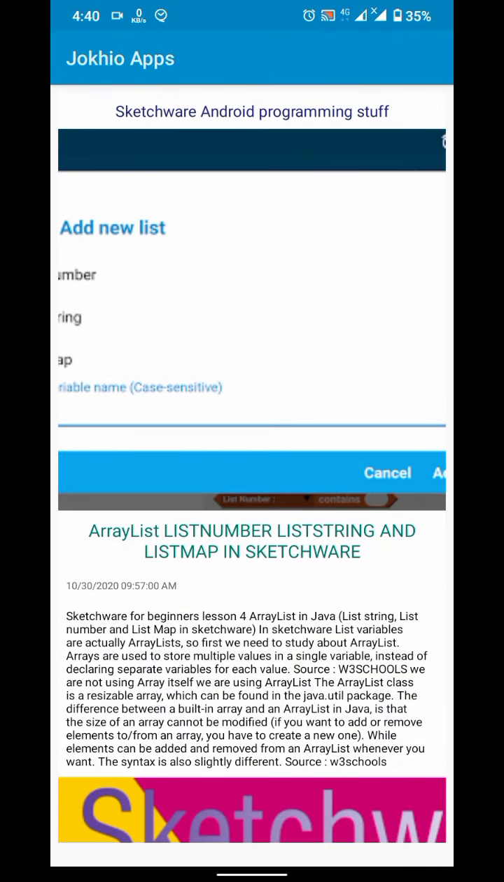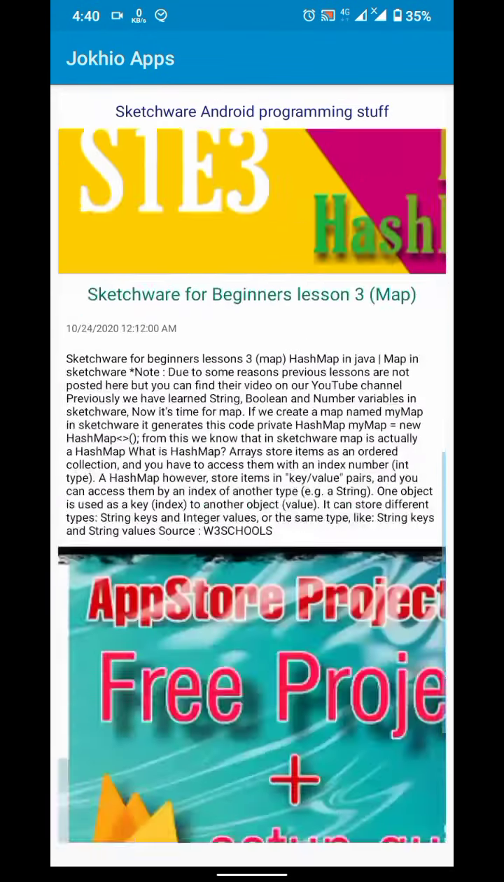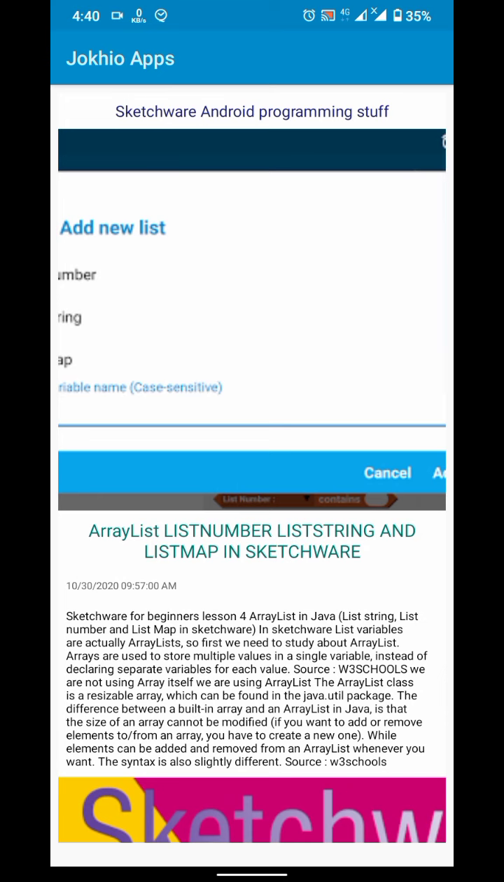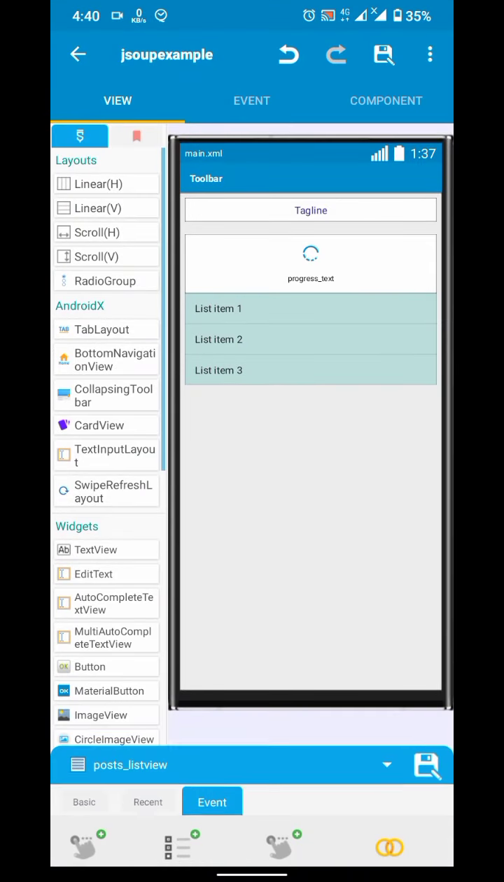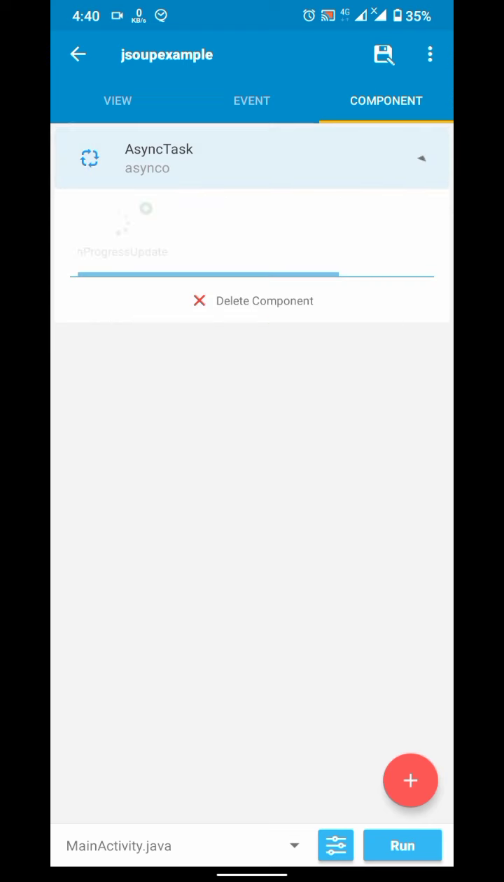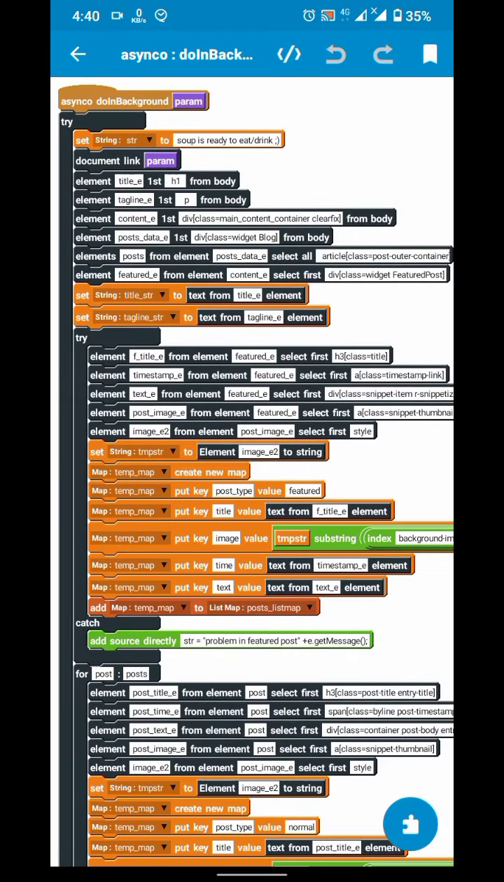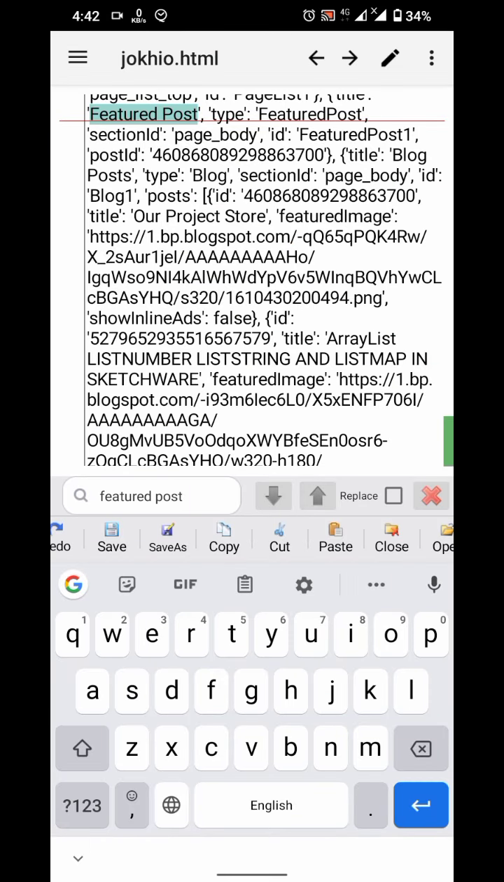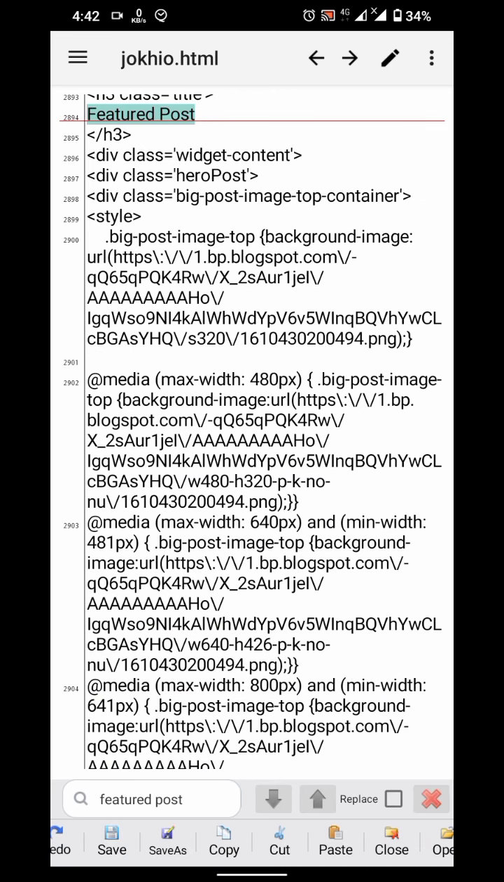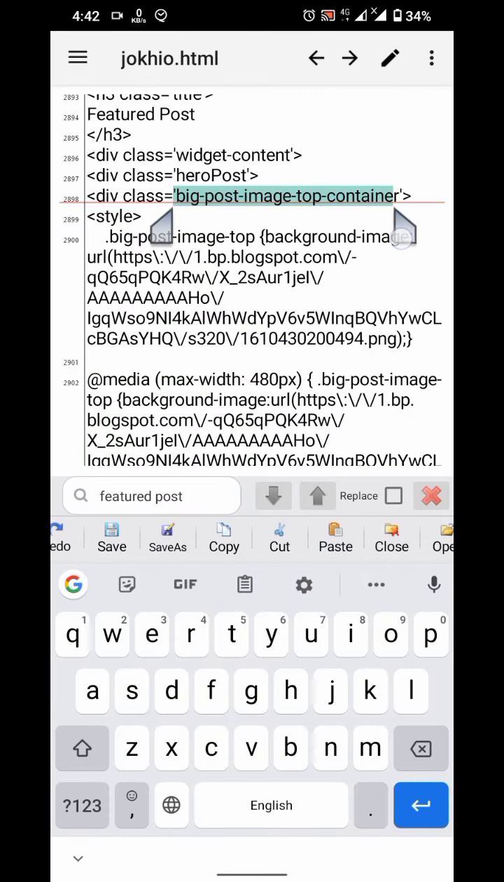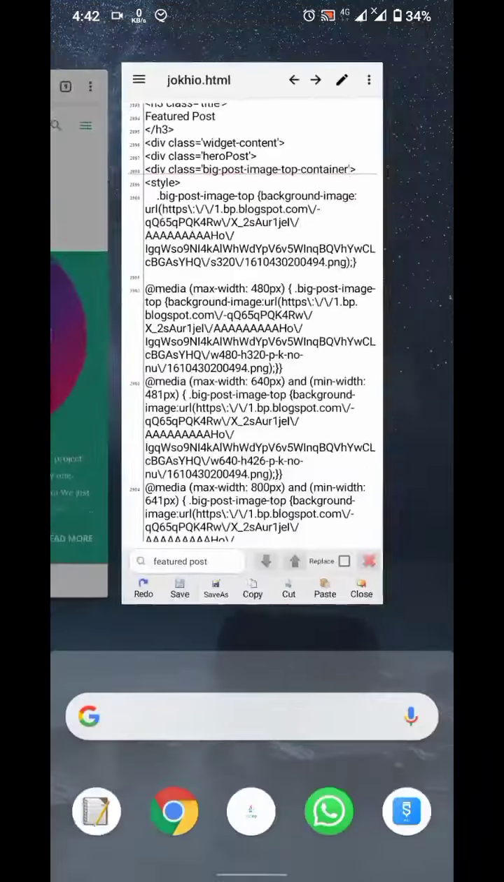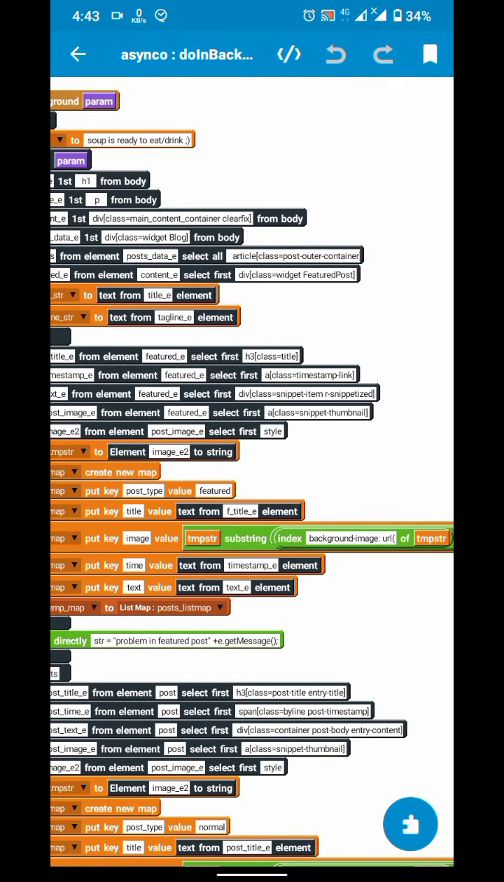Okay, so when we compiled the app, we did not get the featured post. So where could the problem be? I think the problem is when we are getting the URL of the image. Here the image link is in a div element with the class big post image container, so we will place it here.